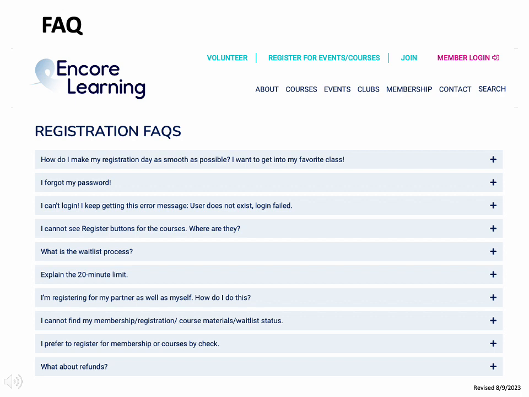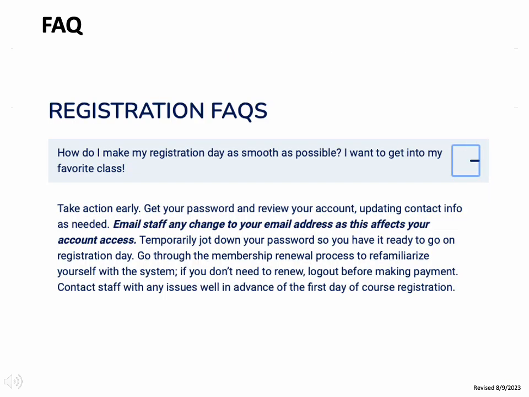If you want or need more help, go to the FAQ menu. Then go to Registration FAQs. The most frequently asked questions are at the start of the guide. For example, how do I make my registration day as smooth as possible? I want to get my favorite class. And that answer is a great summary for this presentation.